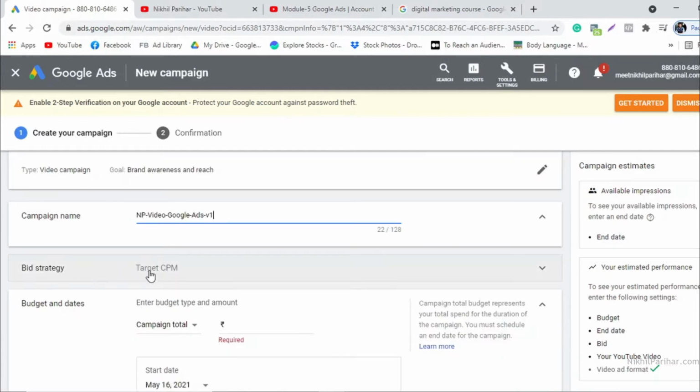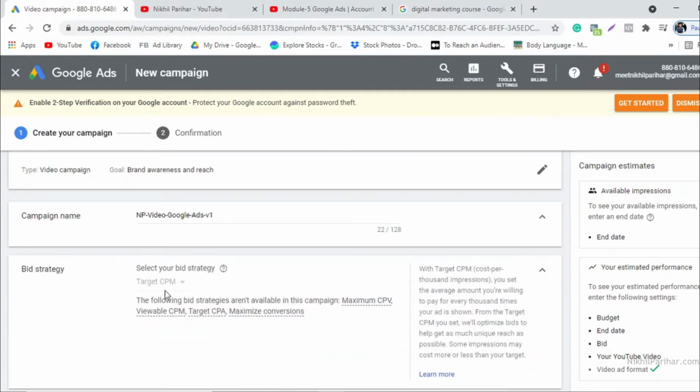So name, bid strategy. They have already selected target CPM, and you can't really change that target CPM bid strategy here. If you want it to be changed, you will have to go back and choose a different objective, or if you want all of them to be available for you, go with, if you remember, there was an option, select a campaign or start a campaign without objective, right? There was an option. You can go with that option also if you want all of them.